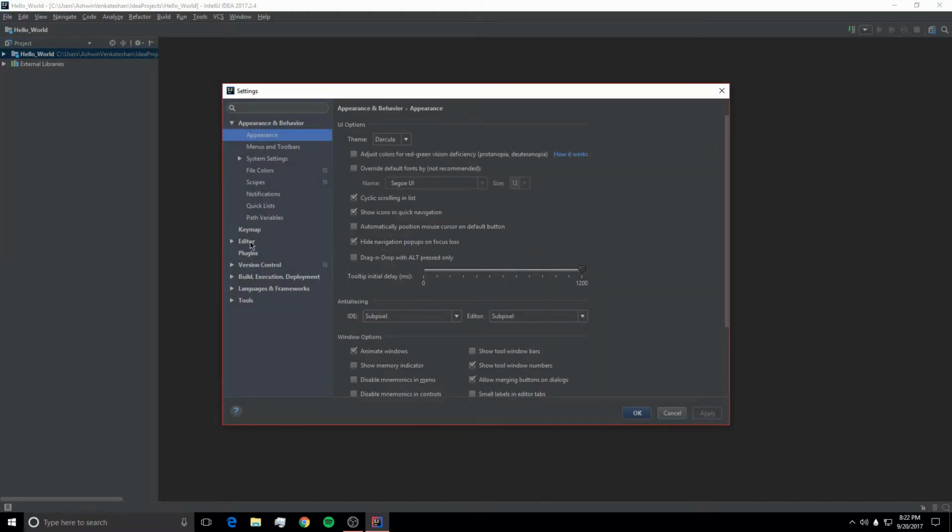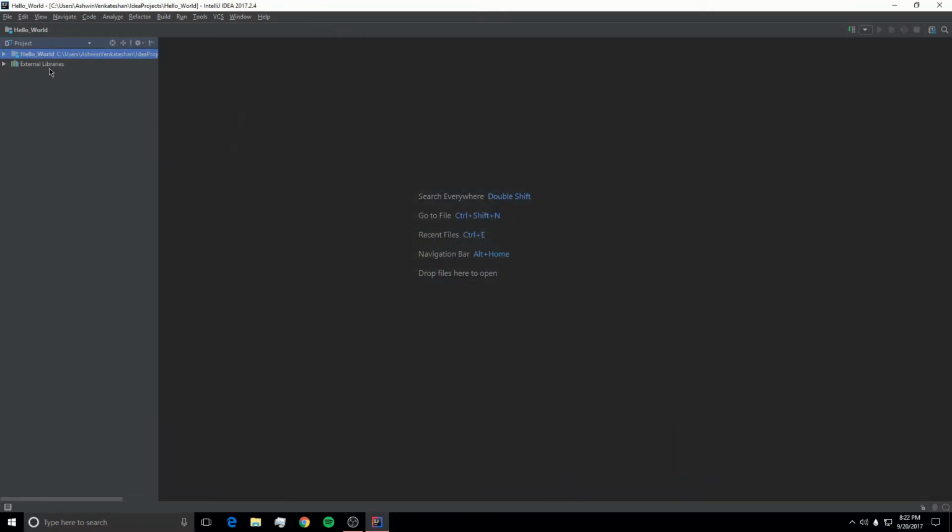Next, select File and go to Settings. Once you have Settings open, go to Appearance, and you can select the theme of whatever IntelliJ style you prefer. I prefer the Darcula style, which is more of a dark background and light font. After you have the theme selected, we can go ahead and start programming our first program.